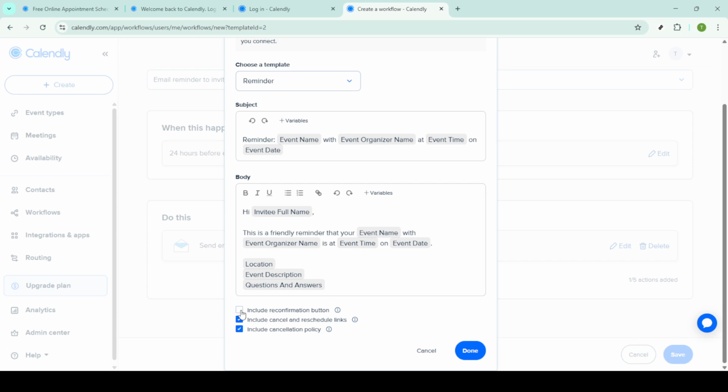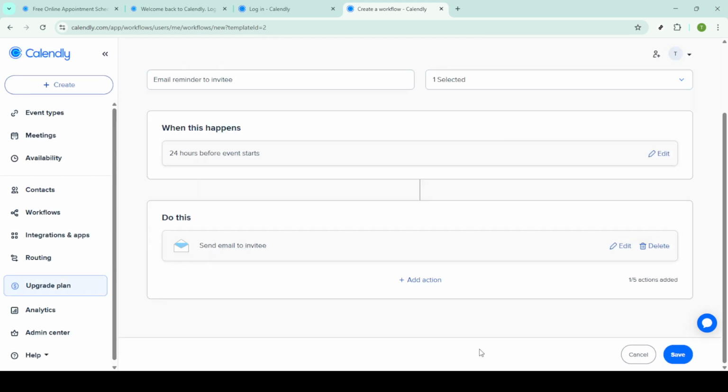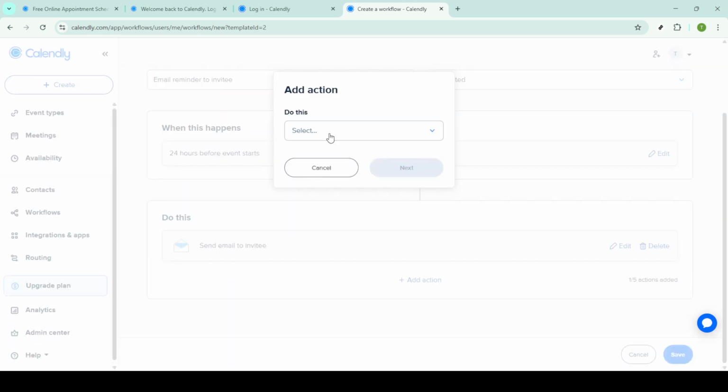Once satisfied, go through and tick any relevant checkboxes to finalize these settings. Confirm your edits by clicking Done. Finally, if there's an additional action you want to add to the workflow, click on Add Action. Once all desired actions are in place, click Save to make sure everything is configured appropriately.